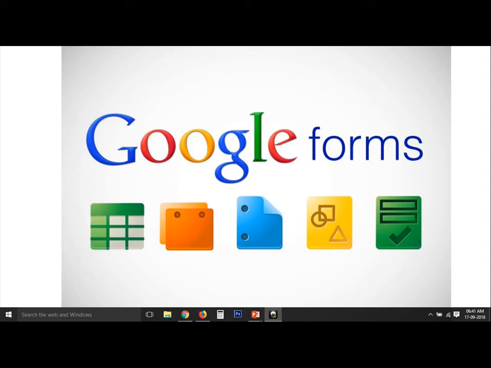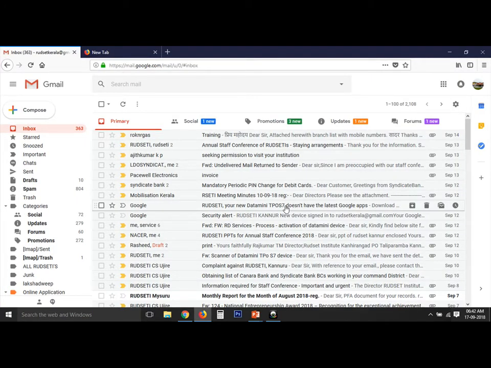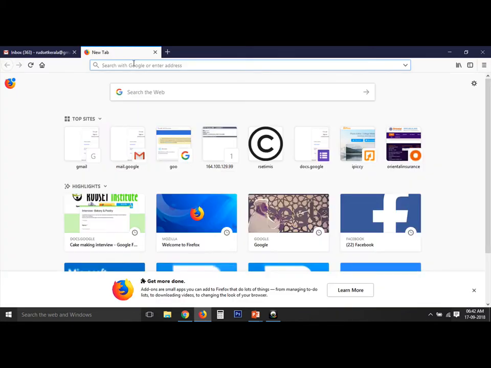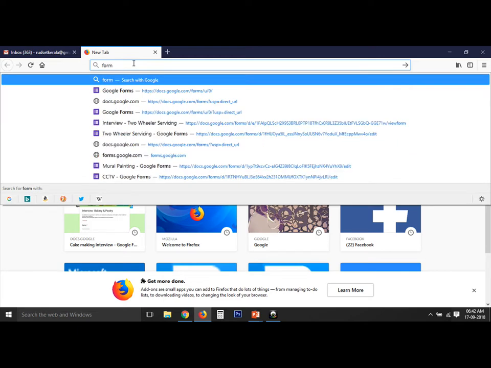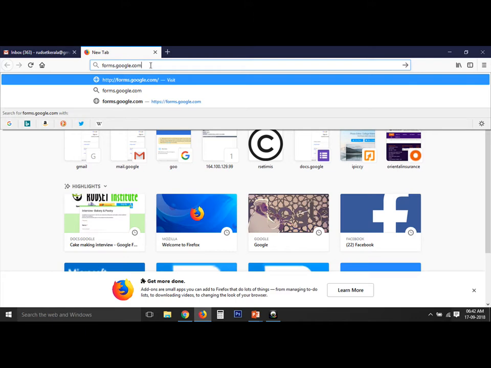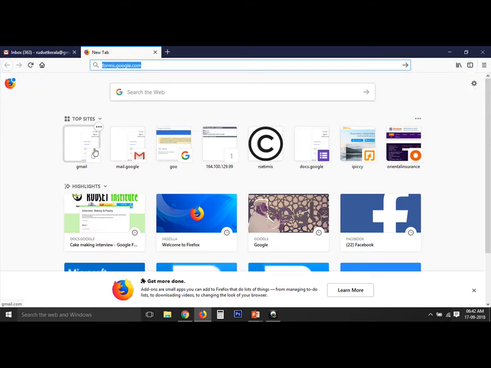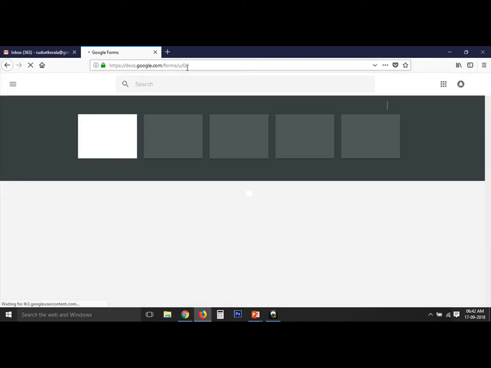In order to create a Google Forms, first you have to log into your email account using the Gmail. Here we have already logged in using our own Gmail account. Then take a new tab. Go to a URL titled forms.google.com. See, that is the official link to reach directly to the Google Forms. Forms.google.com. Then just press enter. You will be redirected to the Forms page of Google.